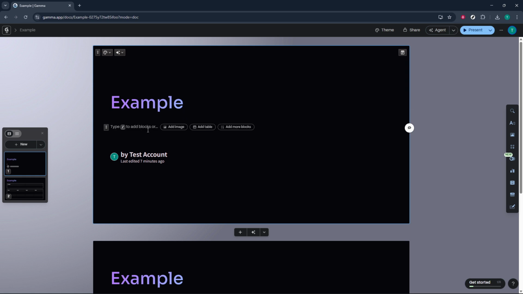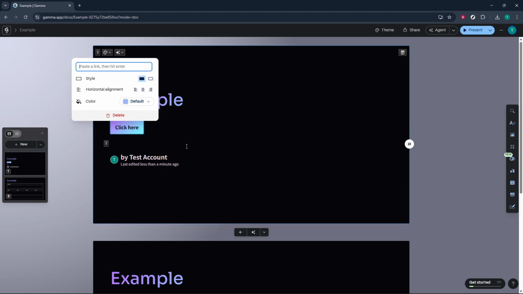Once the space is selected, the next step is to type in the command --button. This command allows you to add a button which will eventually be turned into a hyperlink. After typing --button, click on the suggested button option. This action brings a button onto your page, symbolizing where the link will be embedded.